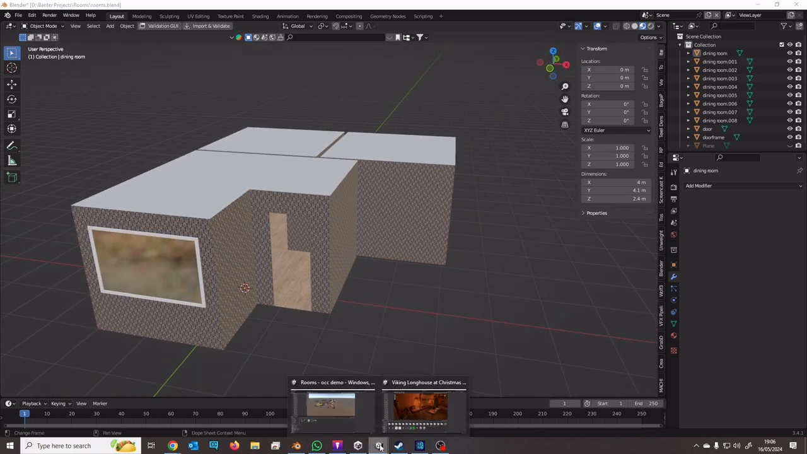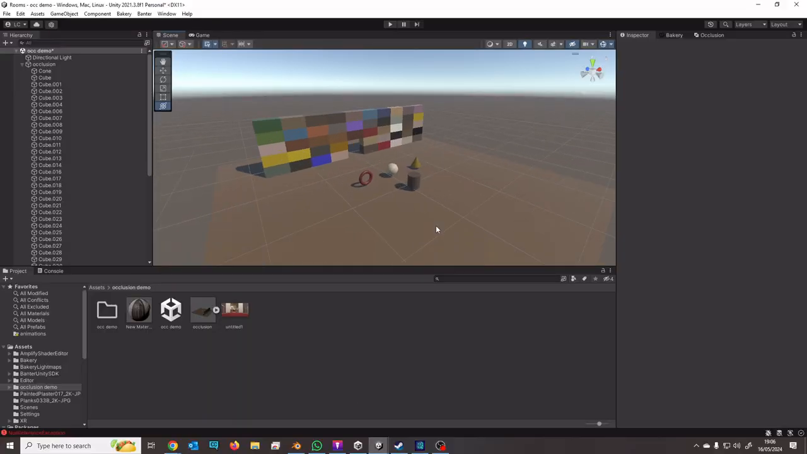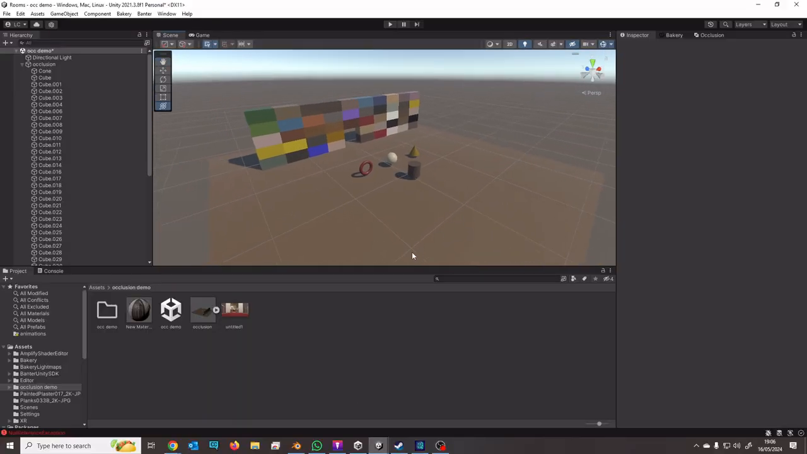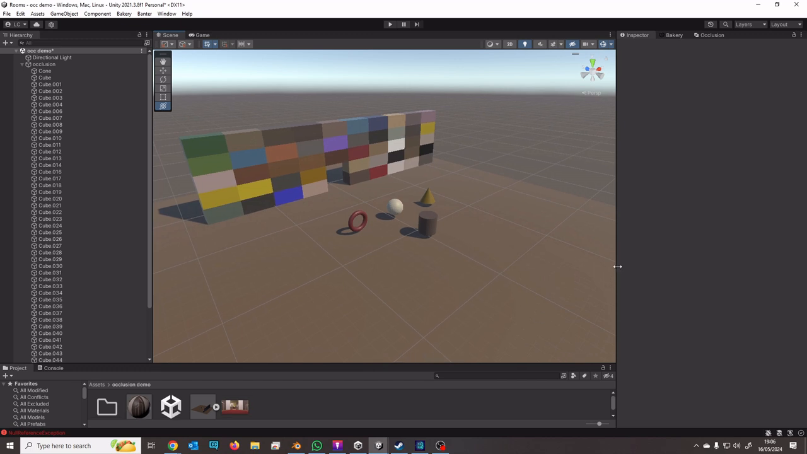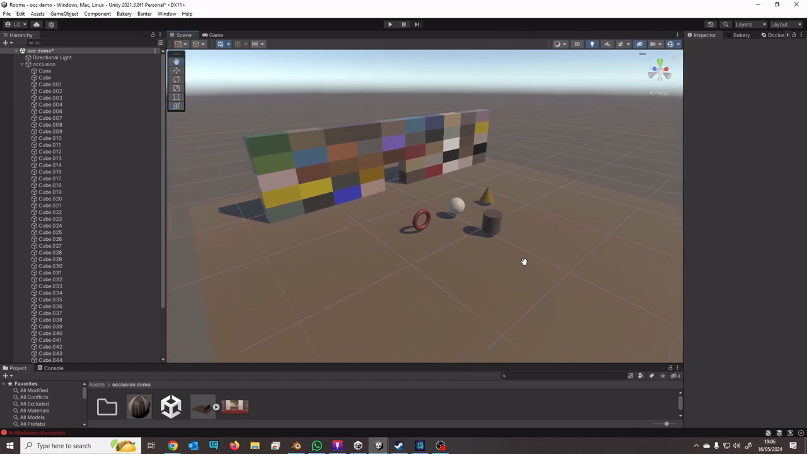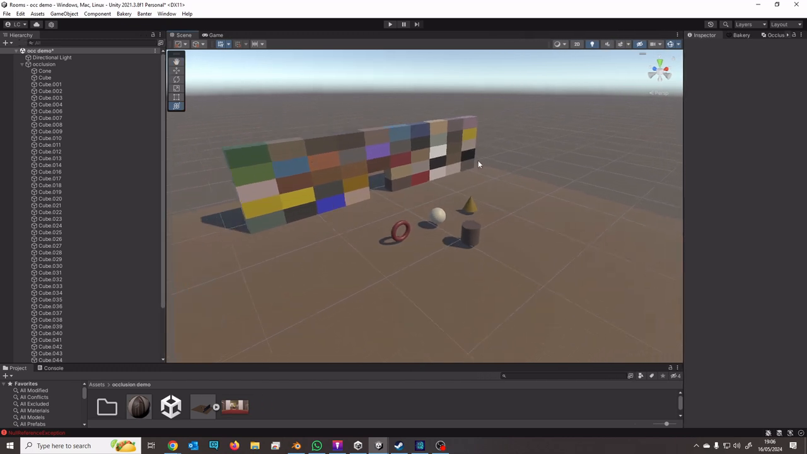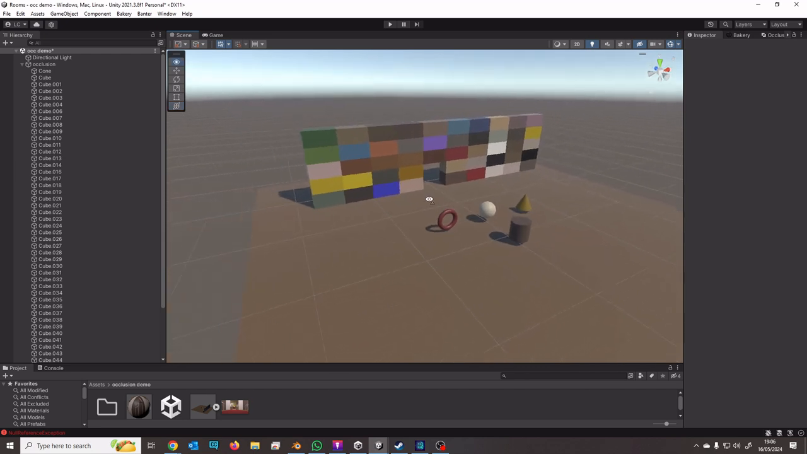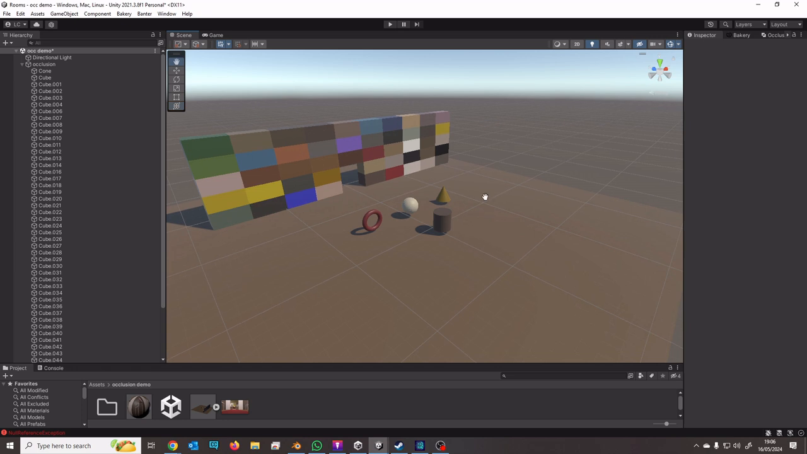So the first thing is I've just literally very quickly created, I'll just make this a bit bigger, a simple scene with a few primitives and a kind of brick wall, and I've just coloured everything to make everything more visible.